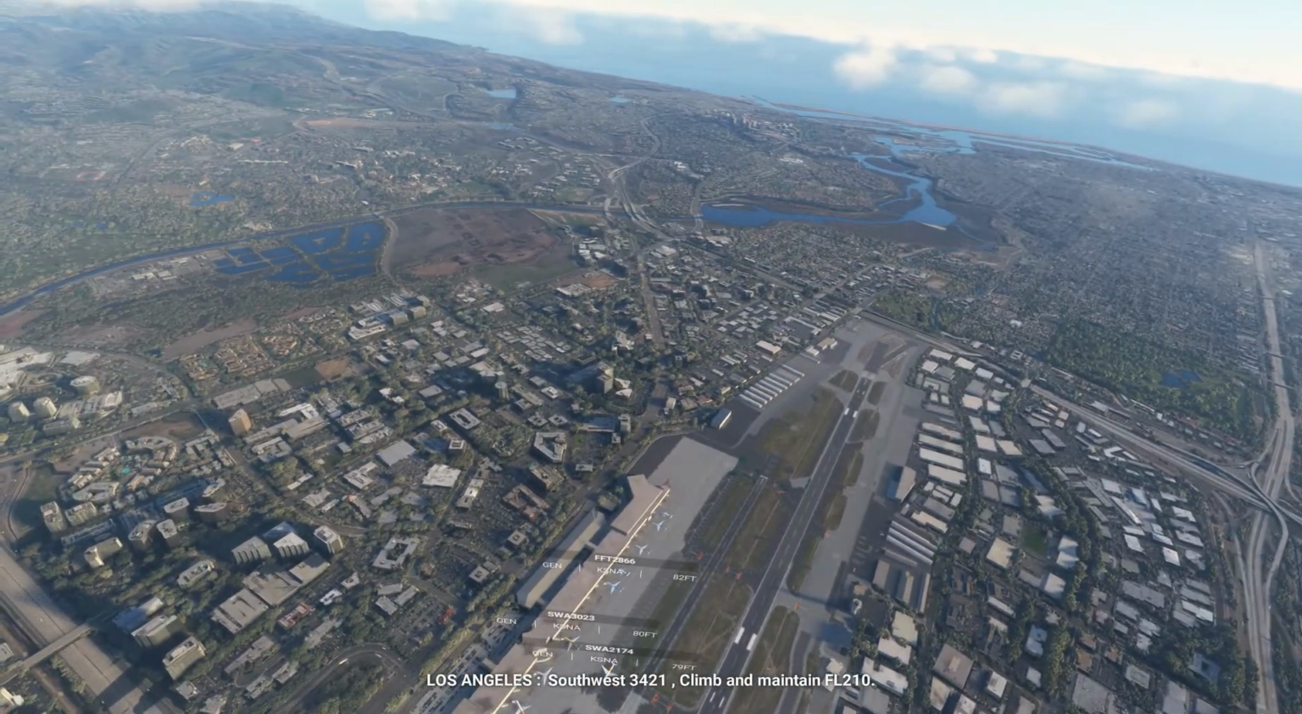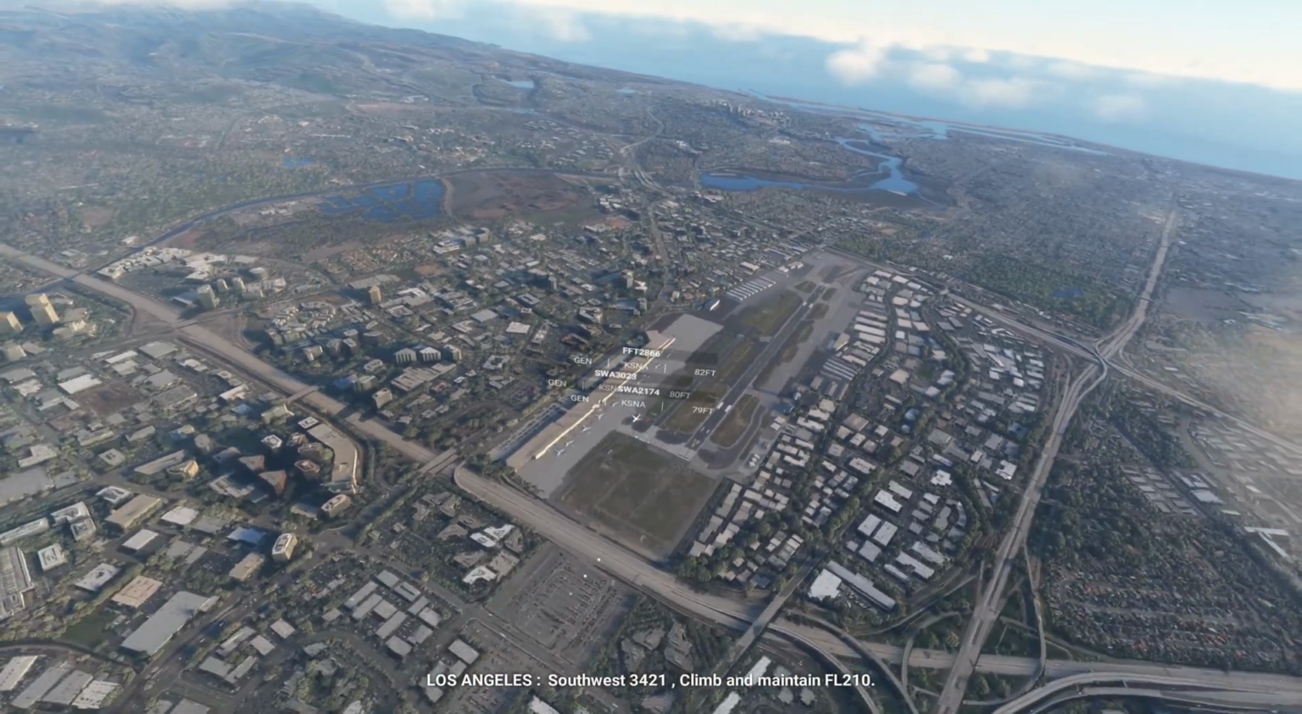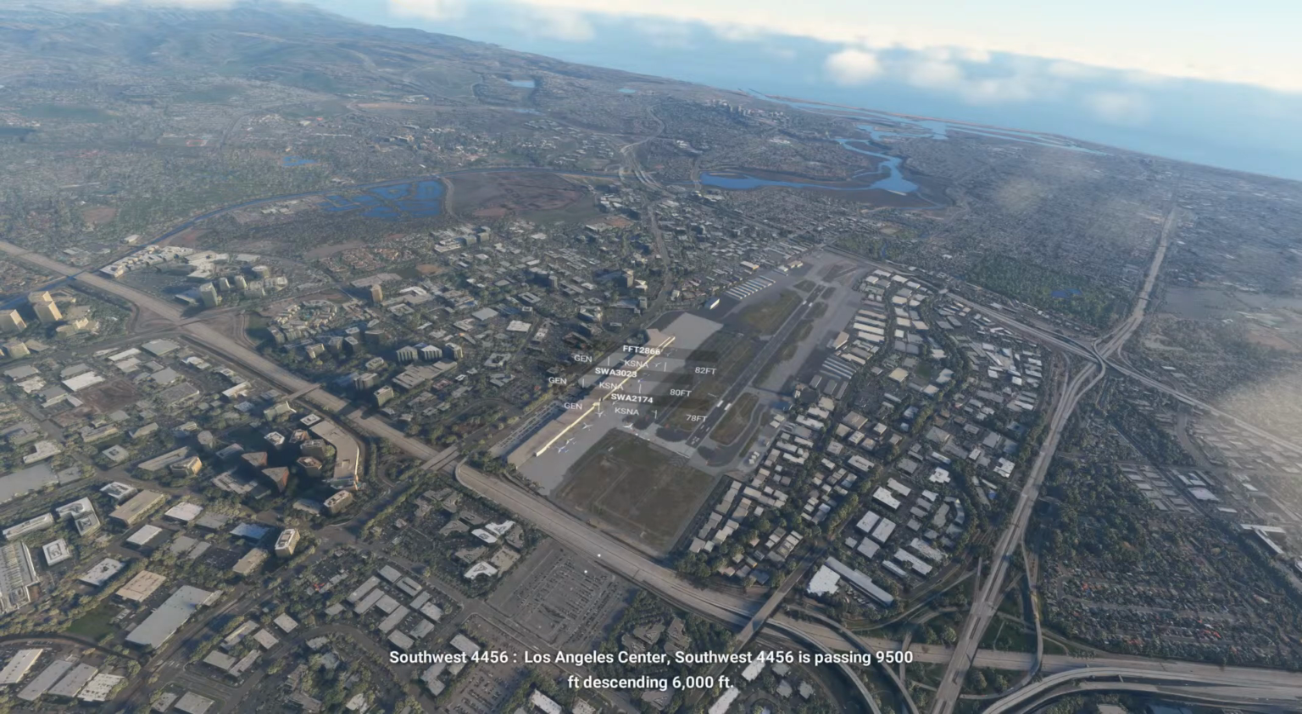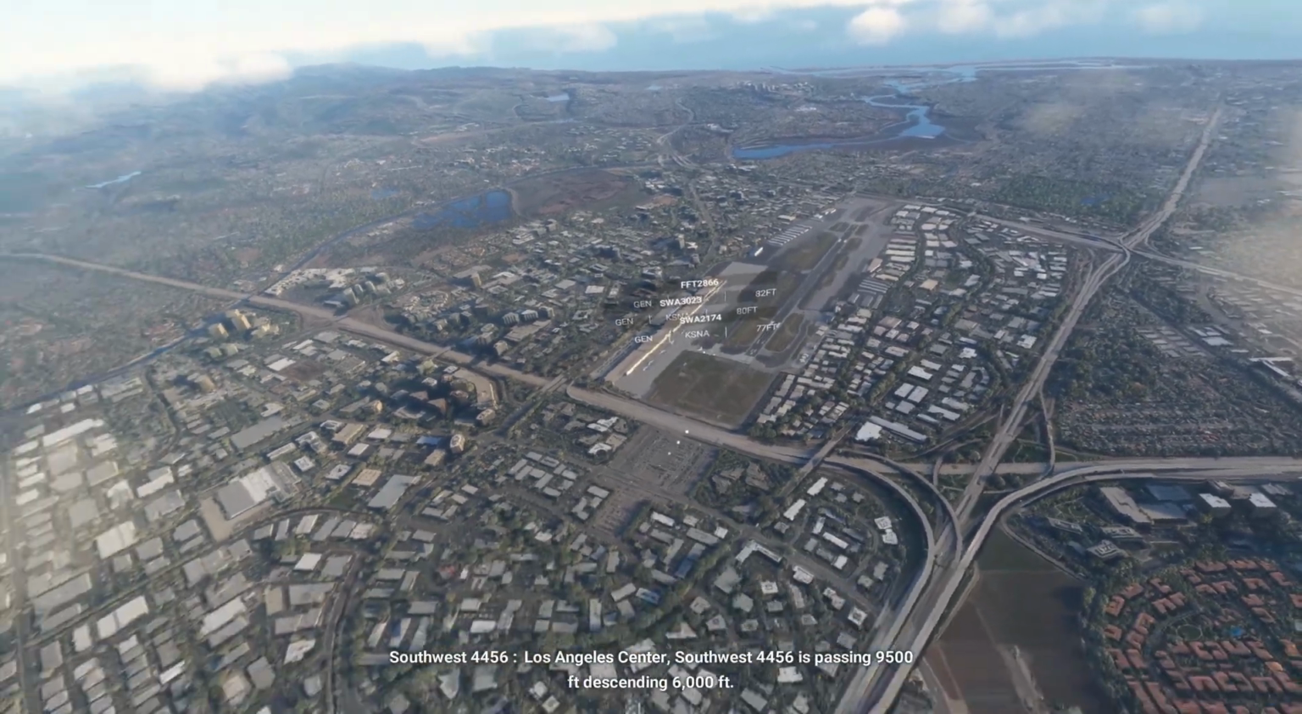Southwest 421, climb and maintain flight level 210. Southwest 2755, descend and maintain 8,000 feet. American 779, descend and maintain 10,000 feet. This is the John Wayne Airport in Santa Ana. Los Angeles Center, Southwest 4456 is passing 9,500 feet, descending to 6,000 feet.